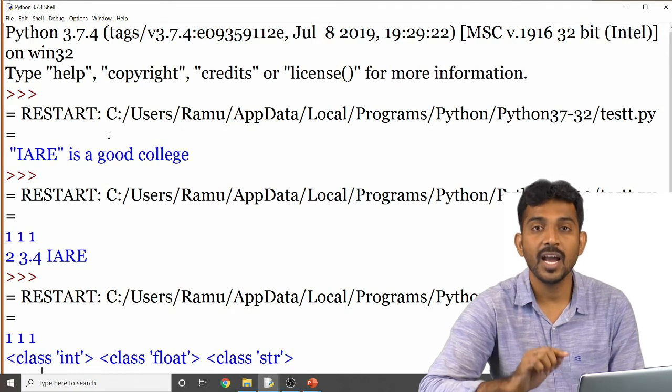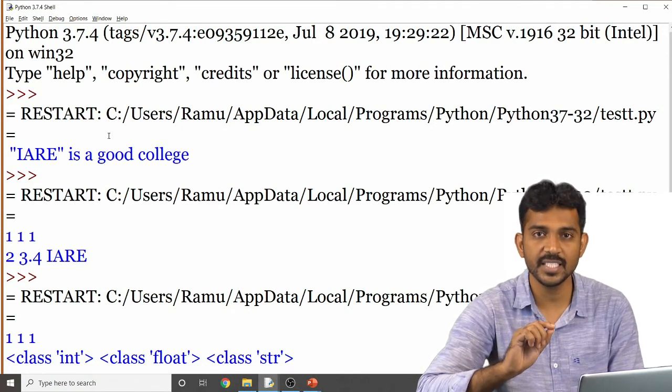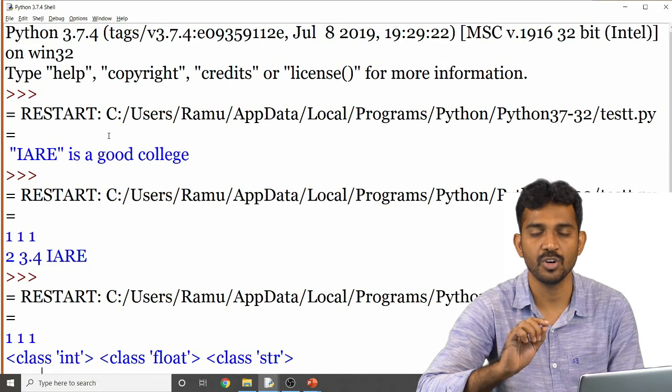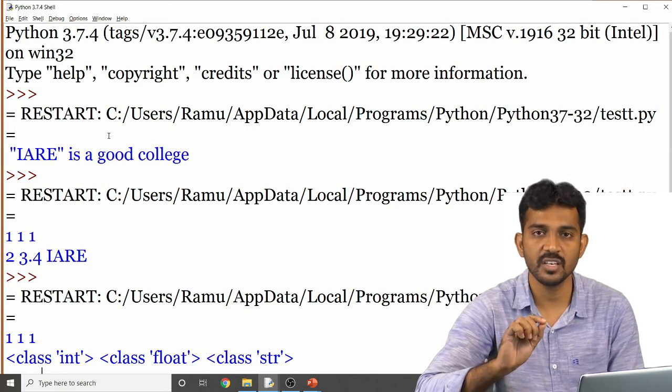So please note down, type is a function. It returns the type of the given variable.